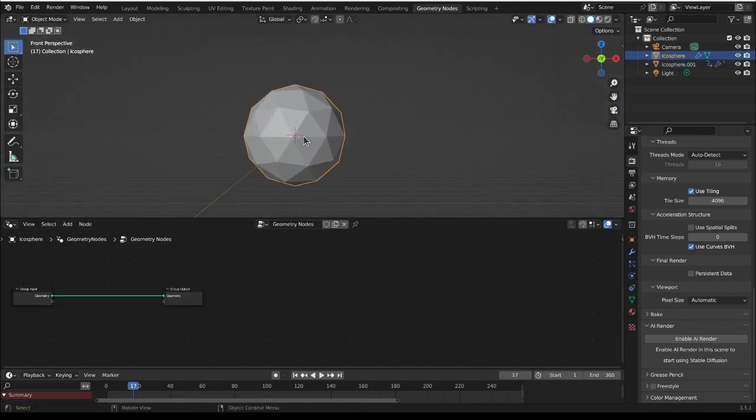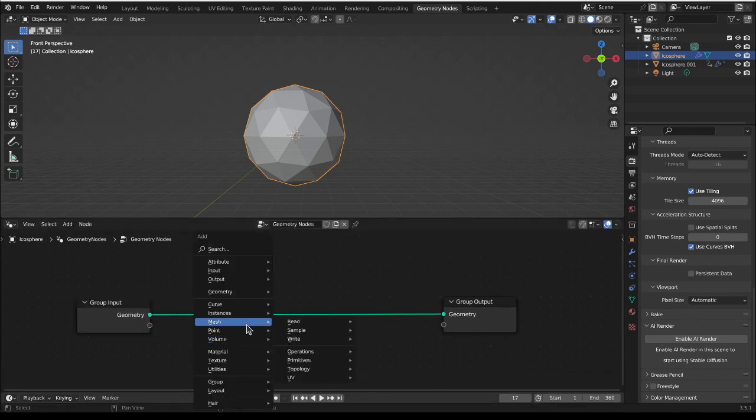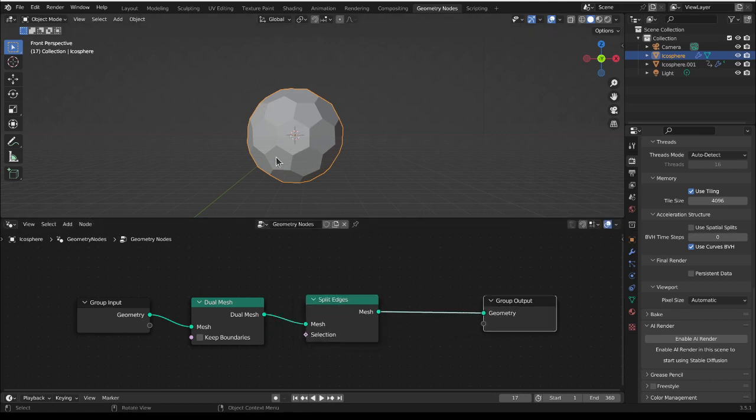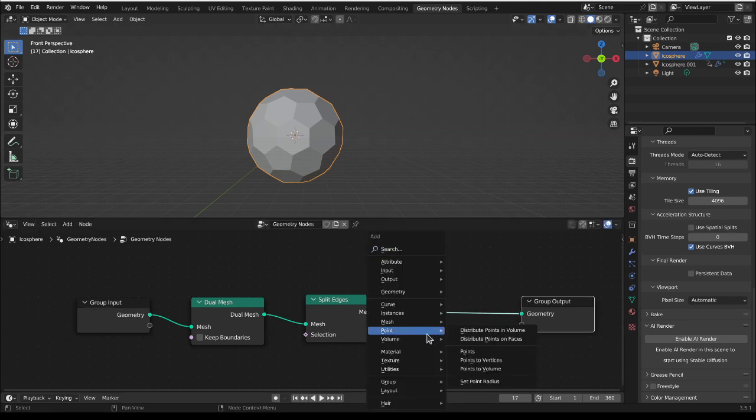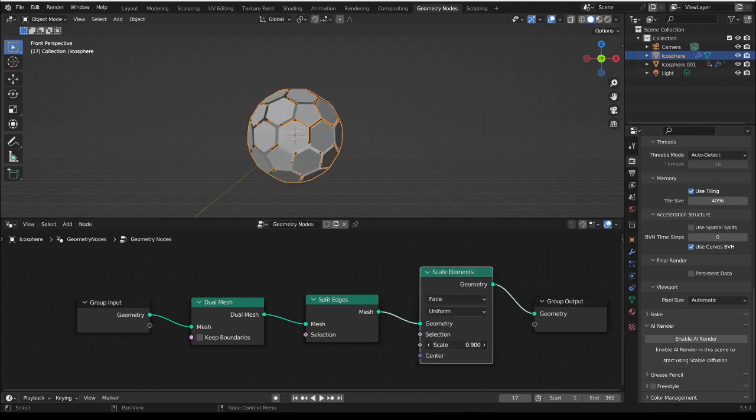Let's go there and take this very simple aquasphere geometry. What we will do first is add a dual mesh node in order to make a hexagonal shape out of it. Then let's use the split edges node to separate the hexagons and the pentagons between them. And we can then use scale elements, I think it is in the mesh, to scale each element of it.